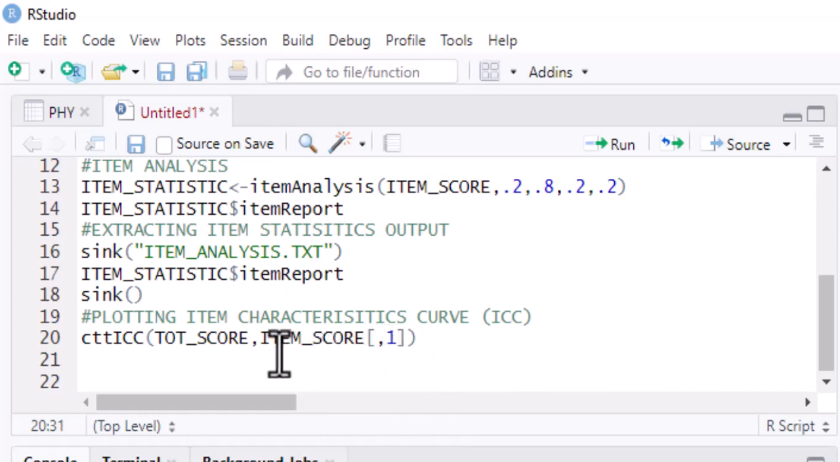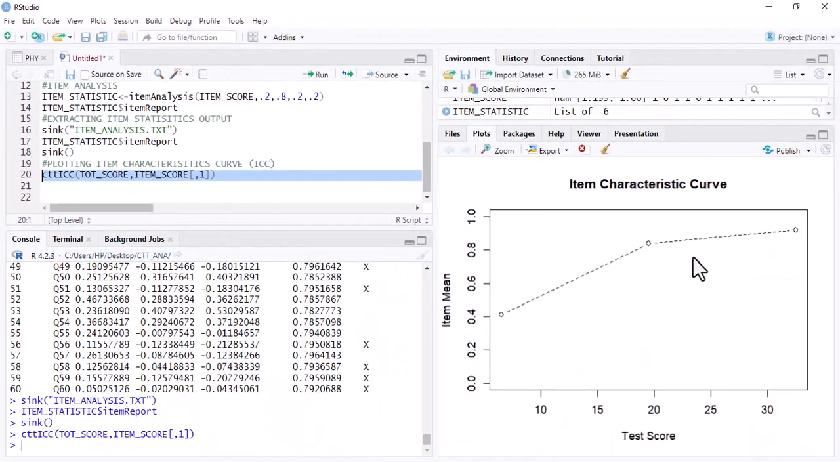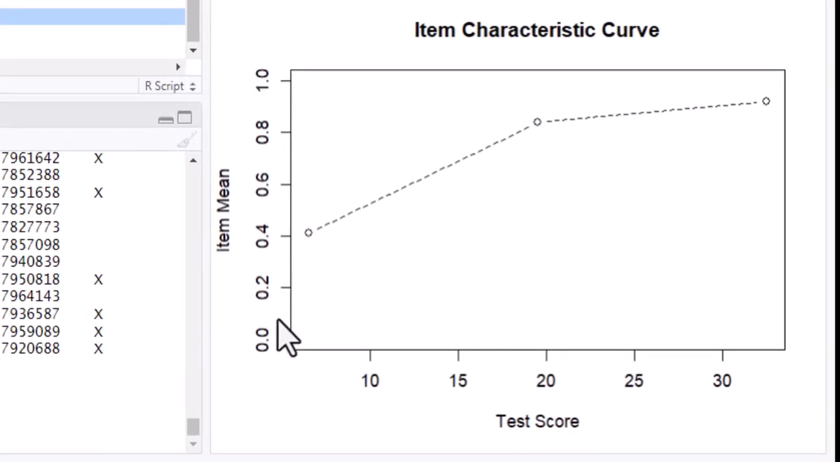So that means we want to plot the score, or the response score on item 1 against the total score. So you highlight it, and then you click on run. That is done, so you can see the item characteristic curve. This is the difficulty against what? The total score. So you can see it was moving up.